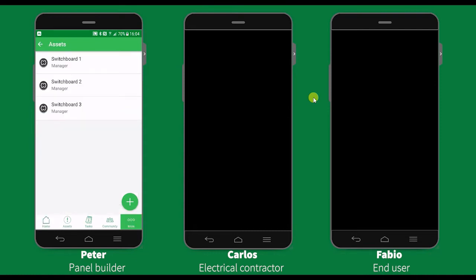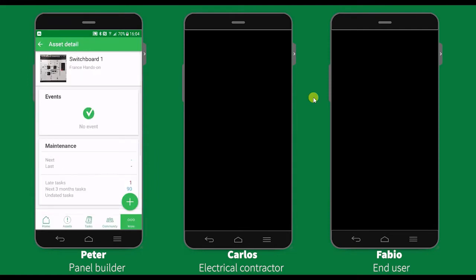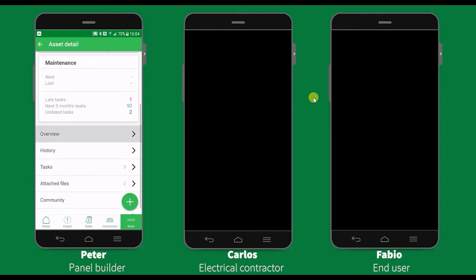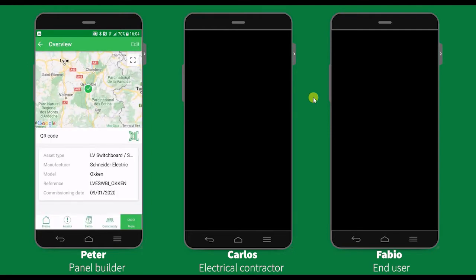Peter created 3 assets: switchboard 1, 2, and 3. He has finished the switchboard 1 with all the information loaded. The switchboard is fitted with a QR code.